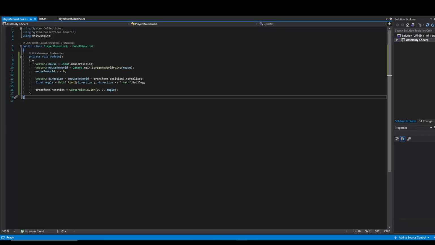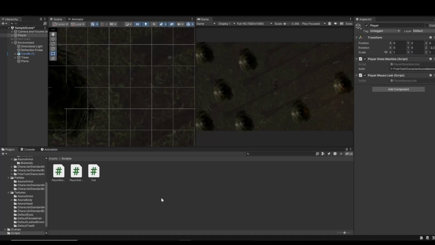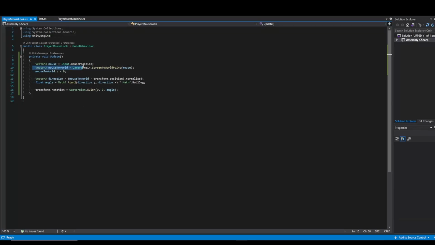So the first thing we do is find the mouse. To make this work, we need to know where the mouse is. That's basically the most important thing. To be able to rotate the player towards the mouse, we need to know where the mouse is. So, inside the Input class, there is a property which returns the mouse position, called mousePosition. This gives us the mouse position in screen coordinates, which is basically the X and Y position of the mouse on the screen. Then the next part is really important.